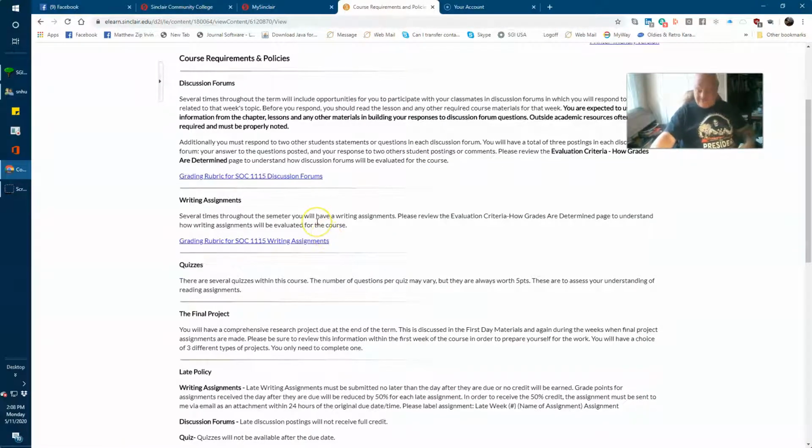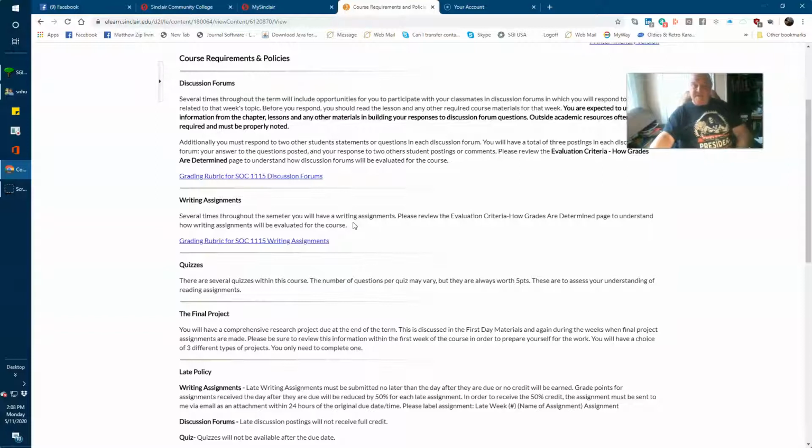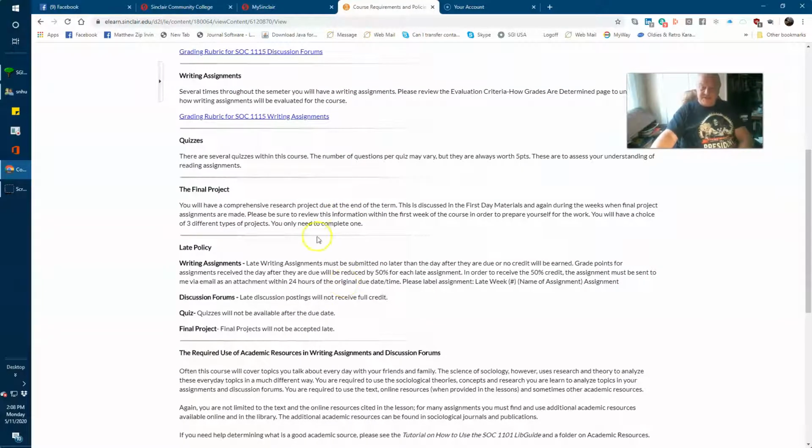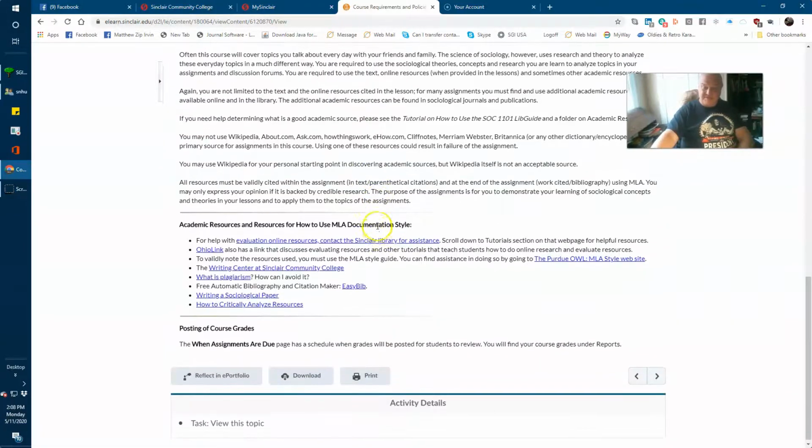What we do with online courses is to use grading rubrics, okay? You have different kinds of assignments. You have a discussion forum in which you must participate. You need to post an initial post and then respond to two of your classmates. You have short writing assignments, quizzes, and the final project, okay? So there are 4 kinds of assignments here.